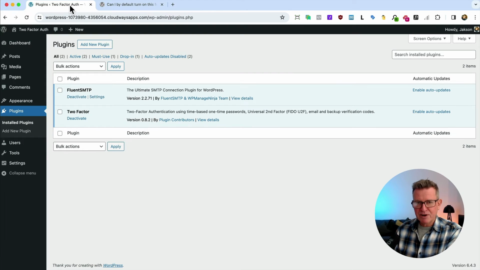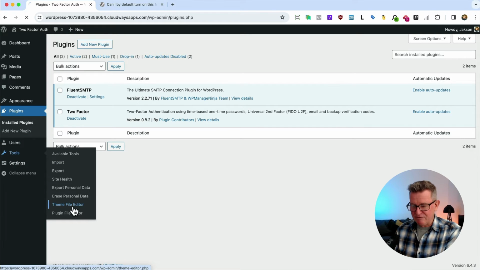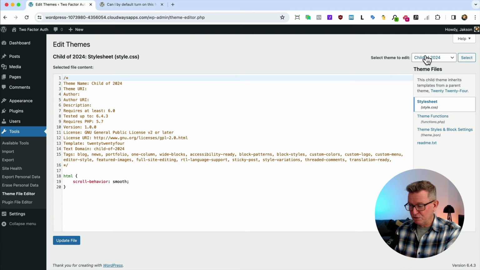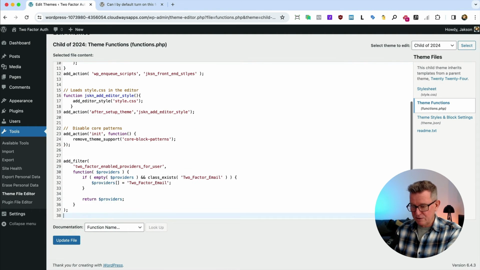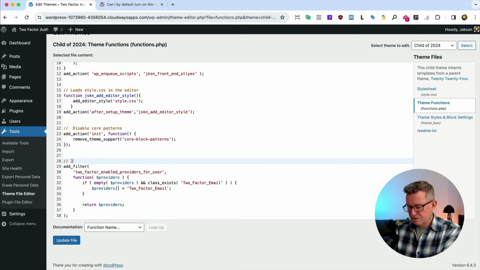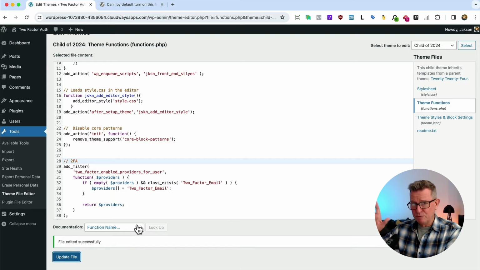Now, you know I'm not a big fan of code snippet plugins and would always suggest a child theme, but for quickness sake and because this is a dev site, don't do this on a live site. I'm going to go to Tools, Theme File Editor. I'm on a child. I go to the functions. I'm going to paste that code in there, give it a comment, 2FA, update that. So that's now turned it on globally, which is what we want.